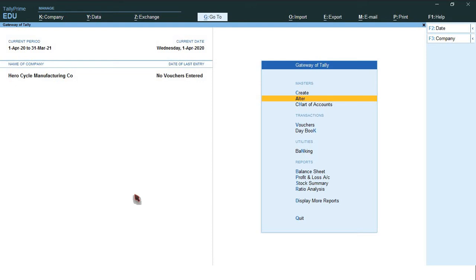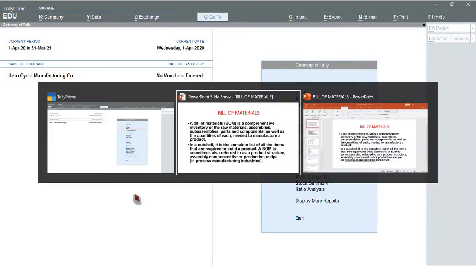Friends, today we will discuss how to create a bill of material in Tally. A bill of material means calculating the cost of each component in a manufacturing company. Today I am taking the example of manufacturing Hero cycles. For your reference, please note down these notes.